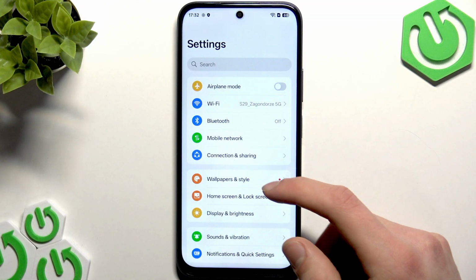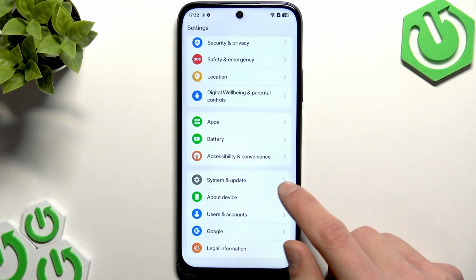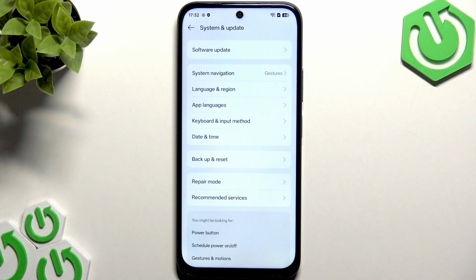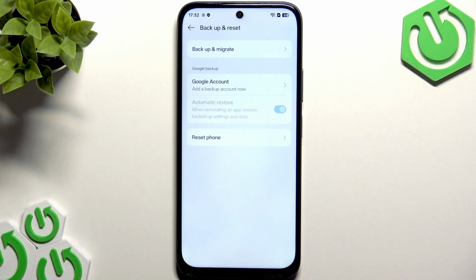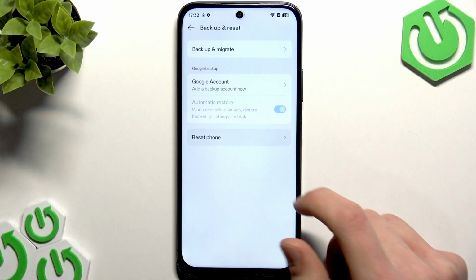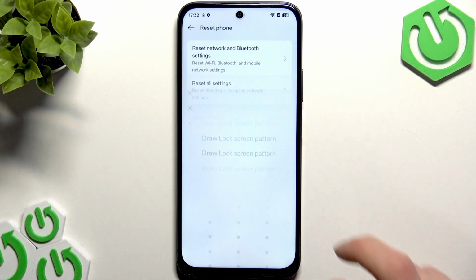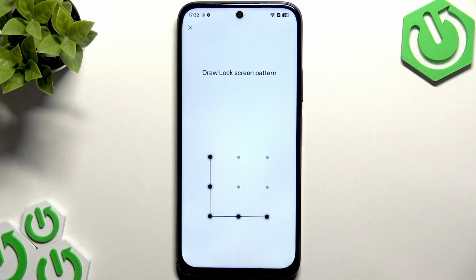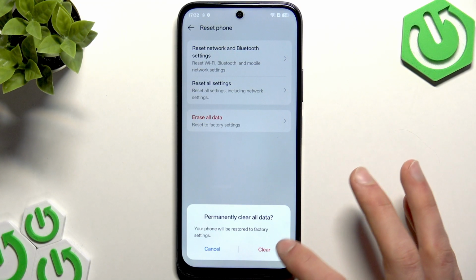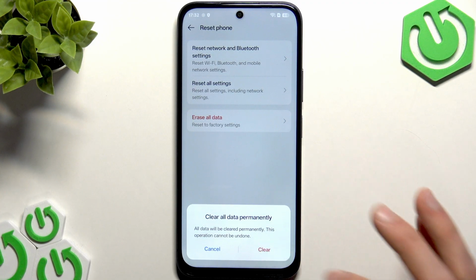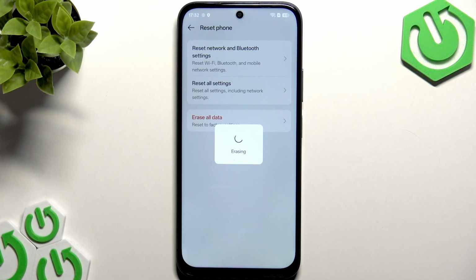settings on your device, scroll down to system settings, system and update, then in system and update go to backup and reset. Here select reset phone, then erase all data, and then enter your lock screen password or use a fingerprint scanner or face recognition. Tap clear to confirm, and then your phone will restart and the factory reset operation will take several minutes, and it will be finished once you see the setup screen on your smartphone.